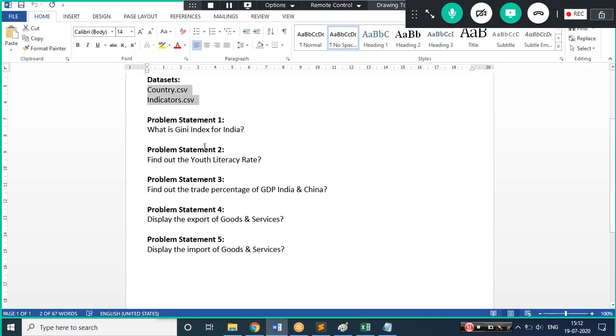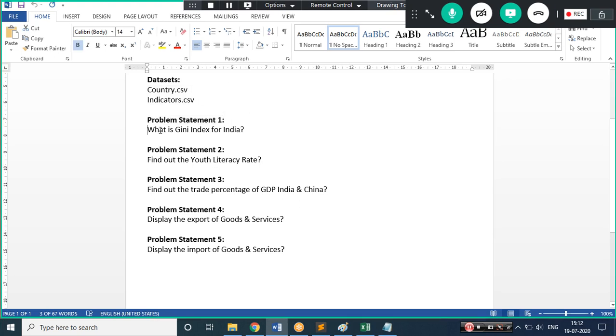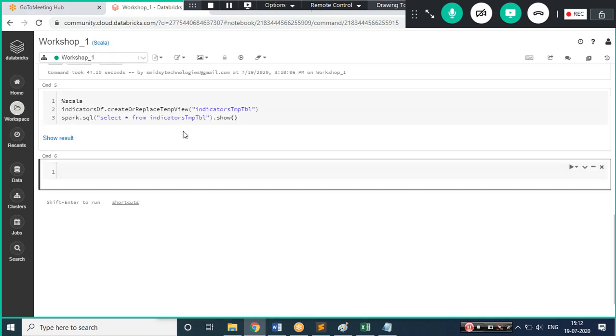So let's see what is the first problem statement. So what is the first problem statement? It is saying, what is the Gini index for India? Okay, so now what is Gini index? This requirement would be given to you by your client.